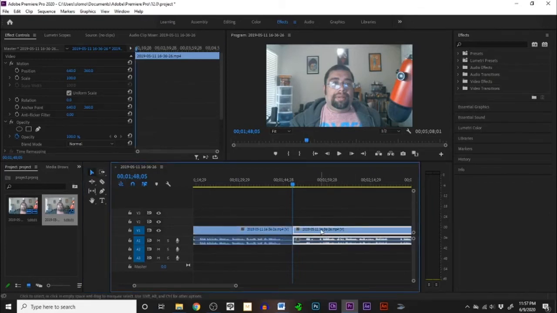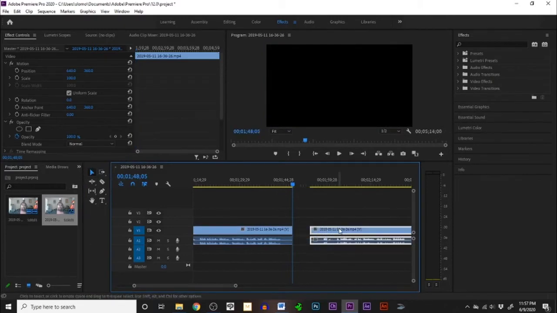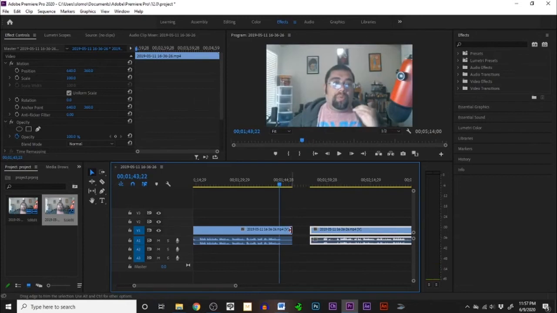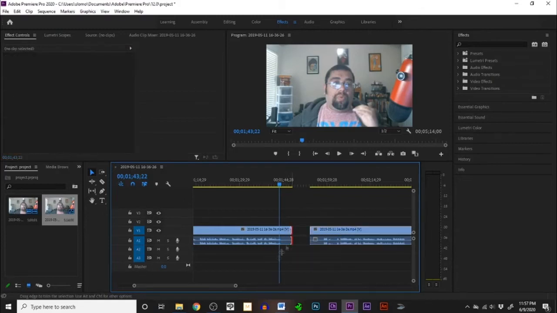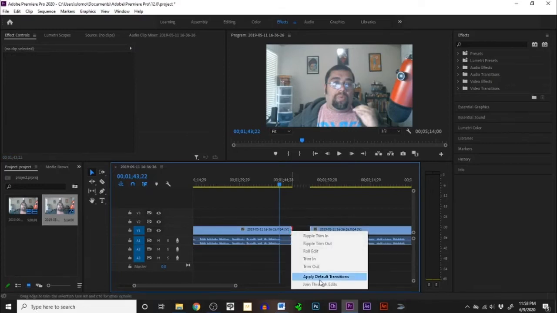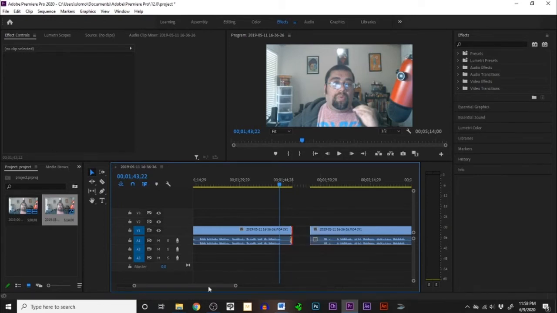Premiere does lots of transitional special effects, but the old fade in and out is the default effect that you can use. To insert a fade in or a fade out, you're going to need to left click on either the beginning or on the end of the timeline. This creates a red bracket. Then you can right click on the PC or you can option click on the Mac and select Apply Default Transitions from the option menu that drops down.